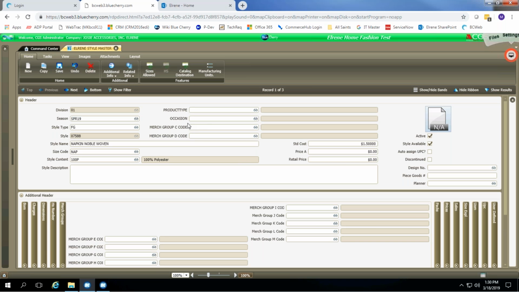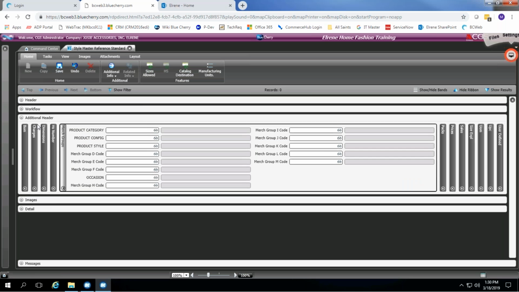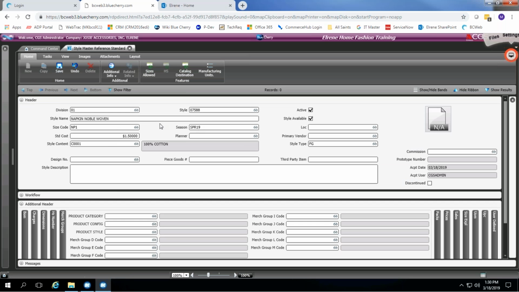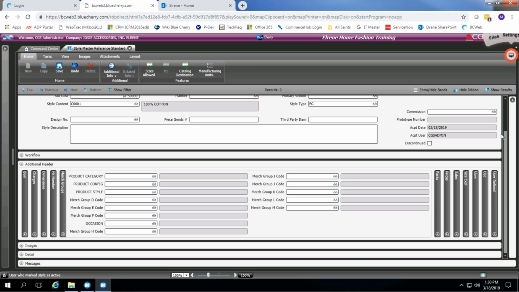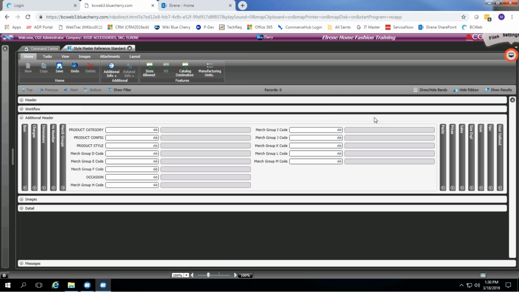Some people do that. They take the most commonly used merge groups out of the additional header and put them directly into the main header screen, so they are visible as soon as you open the style master. Like brand, for example, or product category, you probably want to display right in the header band. Right now, again, this is an additional header, but you always have an option to move this up.